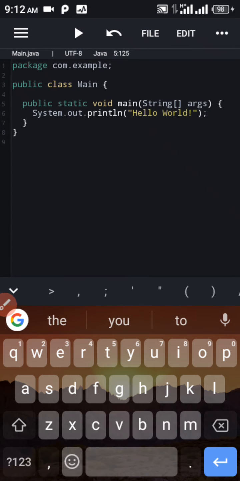That is called the standard output, and then you find this println. The println simply means print hello world and then append a new line at the end. That's exactly what it does right here.